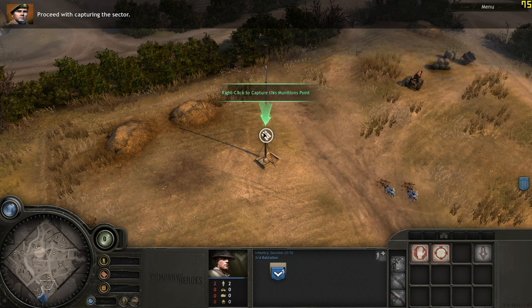It'd be nice to ride over there, eh, Captain? Proceed with capturing the sector.